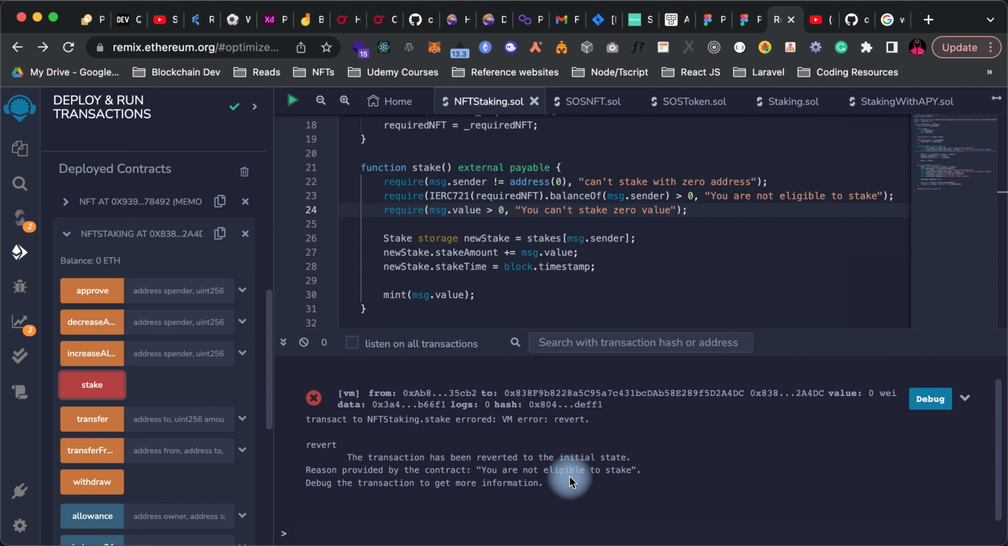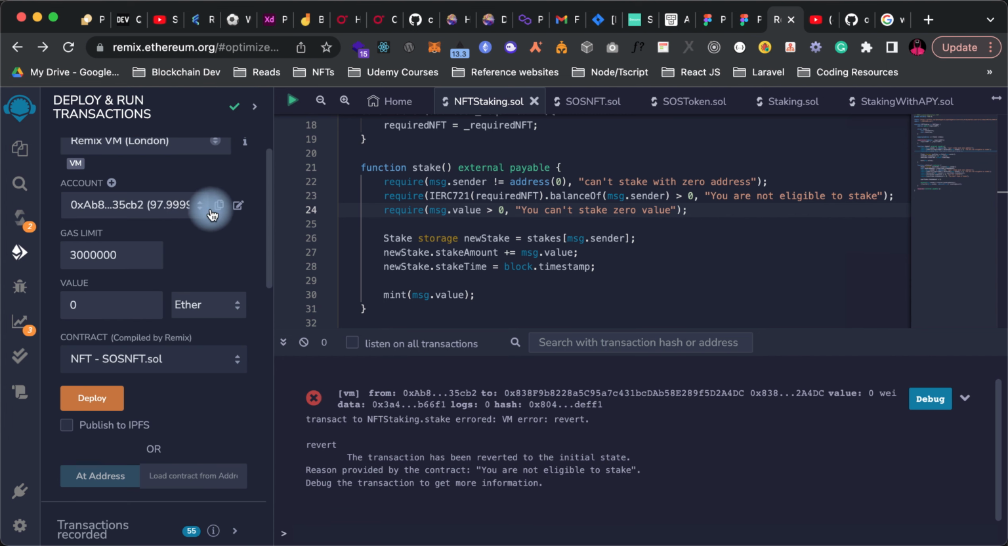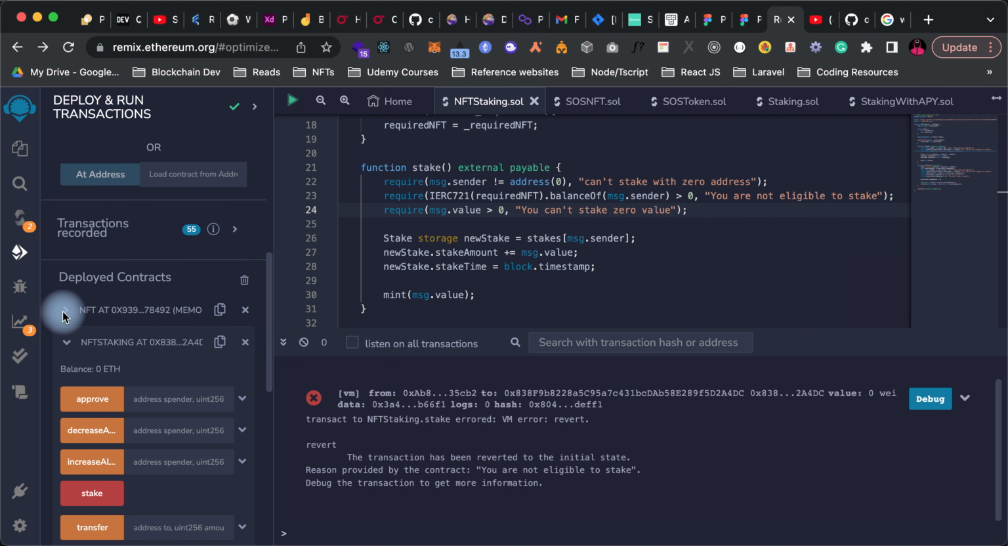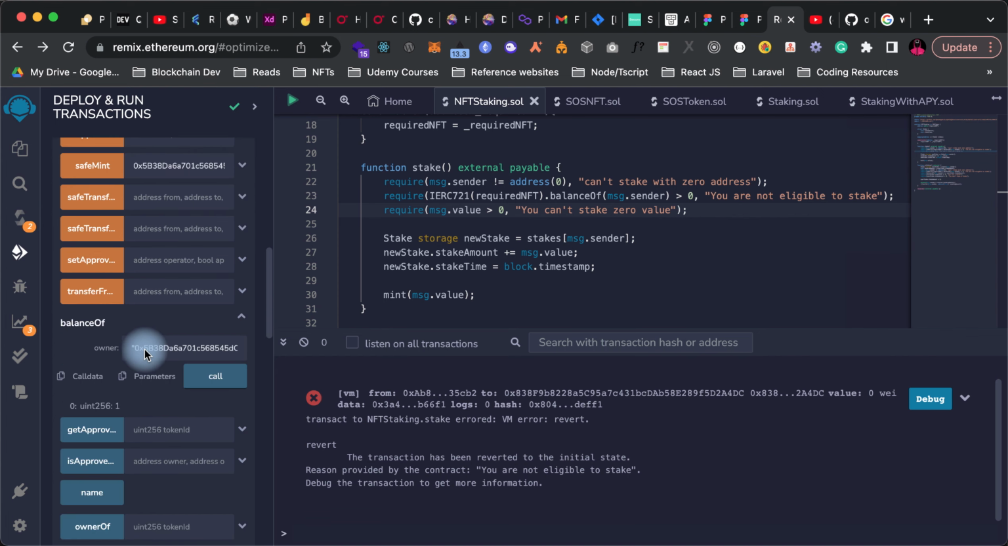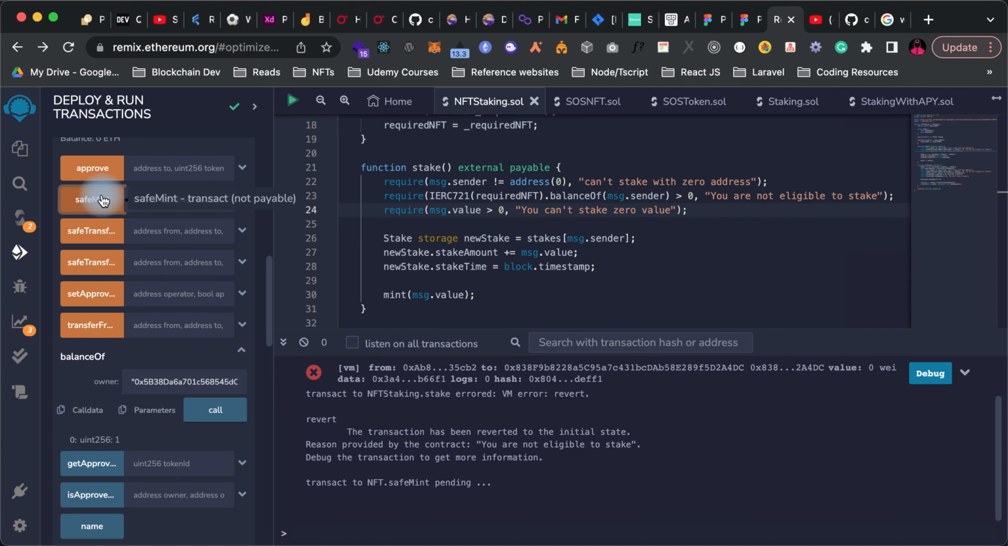You see, you are not eligible to stake, right? So what we are going to do now, we want to mint the NFT to this second address. So I'll copy this second address, switch to this first guy, go to this NFT and call safe mint to that address. So let's paste the second address and call safe mint to it.